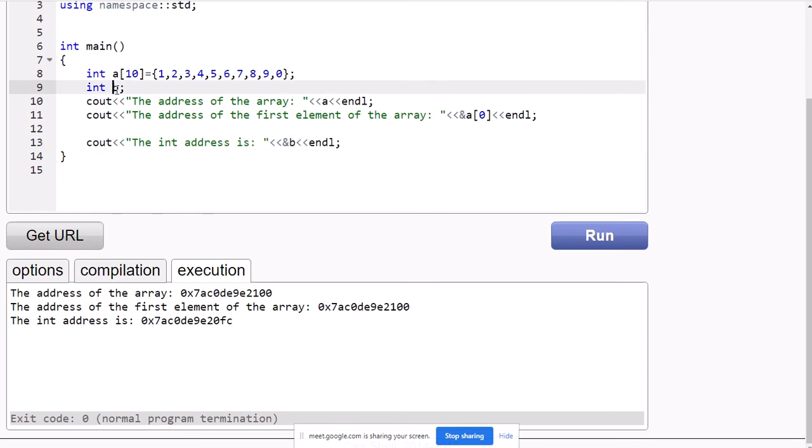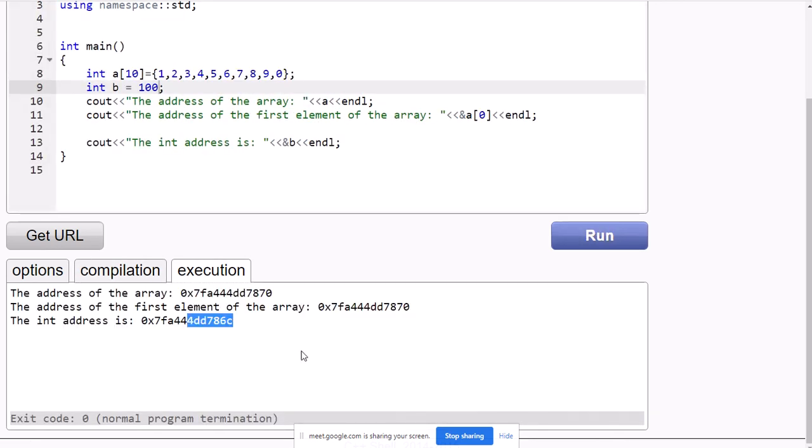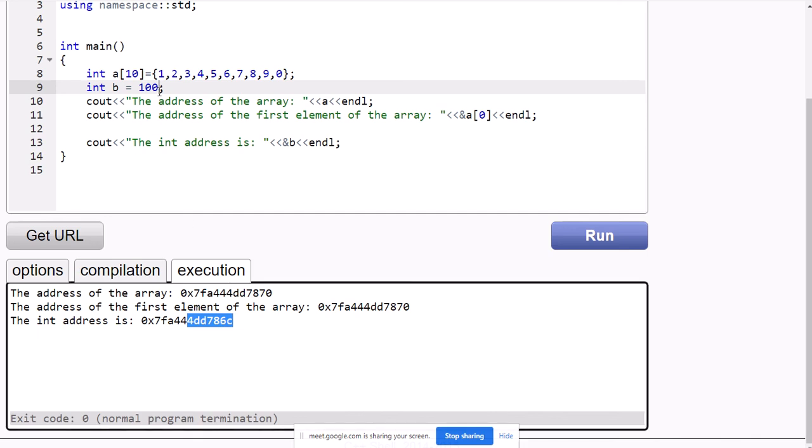I did not initialize the B, huh? The B is not initialized yet. I'm going to initialize it, for example, with the value, let's say 100. It's an int. The same address. It's the same value if you notice very well. Double diff 786C.